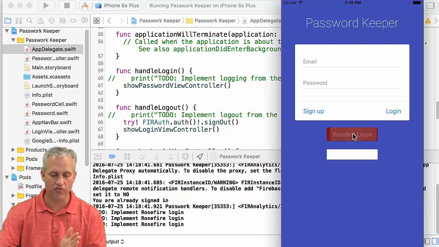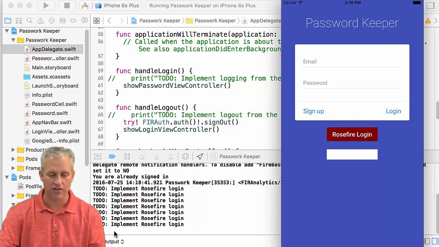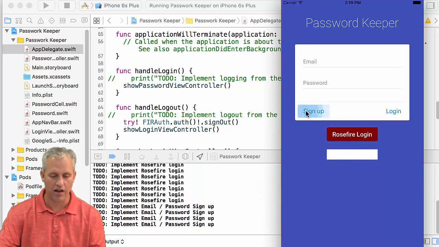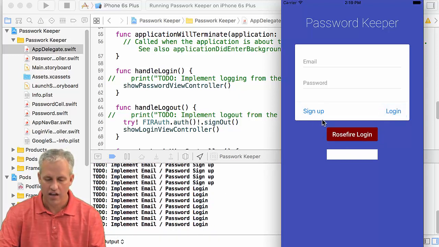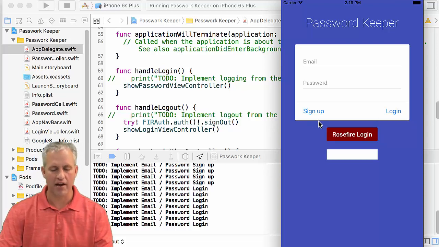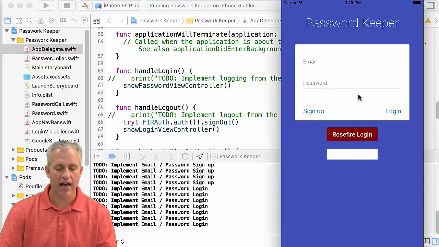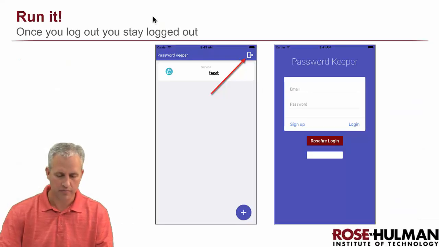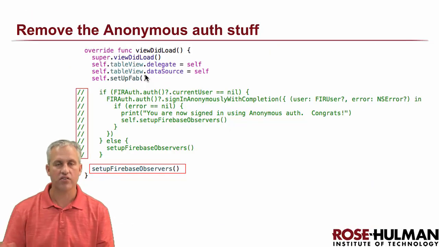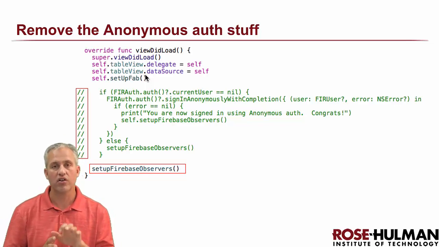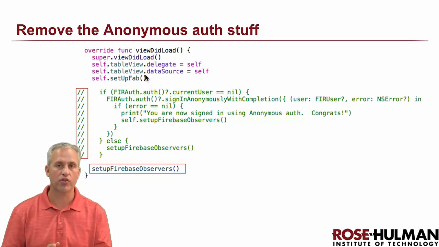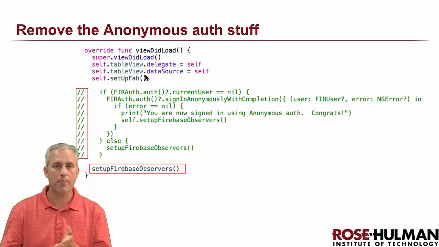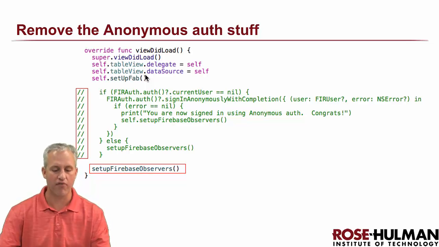You can click on Rosefire login, but all it says is to do, implement Rosefire login. You can click on sign up, you can click on login. Can't decide if I like those uppercase better or like this. I've kind of gone back and forth on that. But there's no way out of the screen at present, which is fine and expected. So let's fix that. Before we start implementing email password though, let's go ahead and strip out the anonymous stuff.